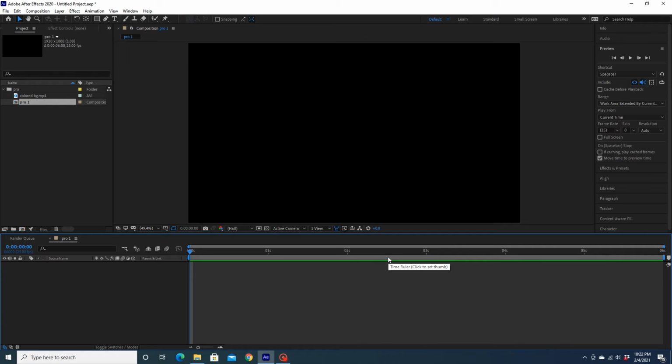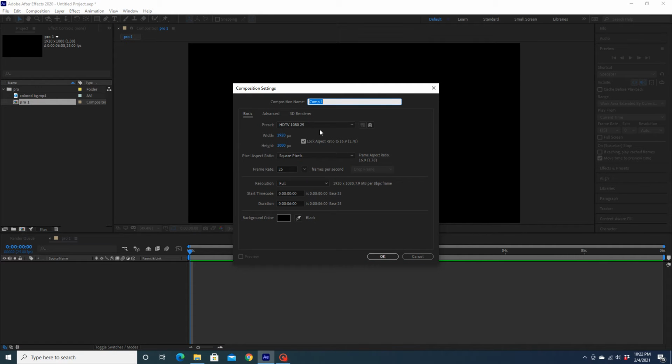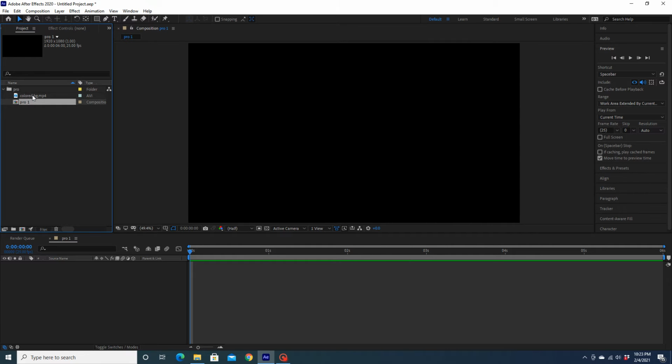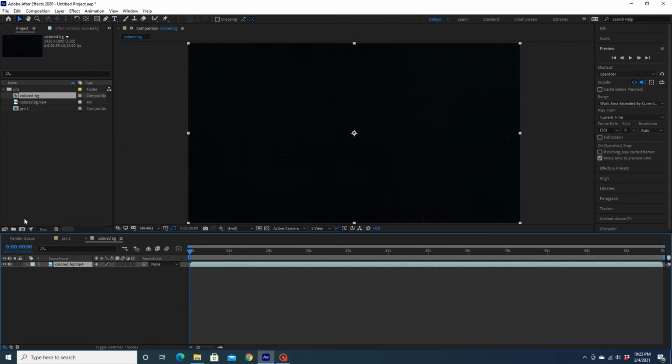Another way is to click on this icon to create a new composition. You can also drag your footage to this composition icon and create a new composition with the footage already inside.